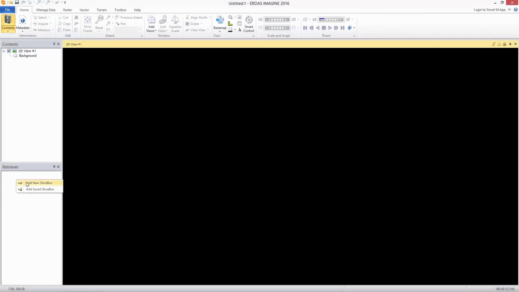Let's add a shoebox. Shoebox facilitates the structure and organization of all working data associated with the open project or projects to accomplish a task. Add a group. Rename the group. Add a set of files to the group.